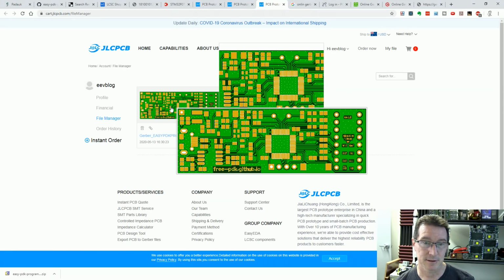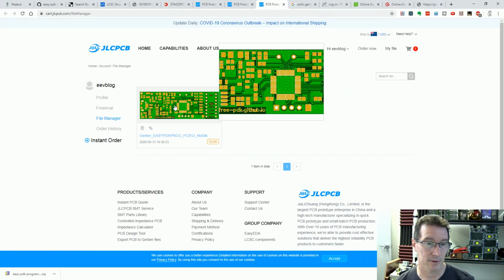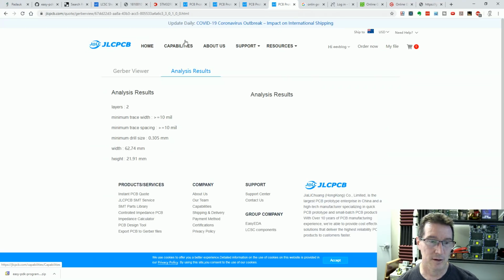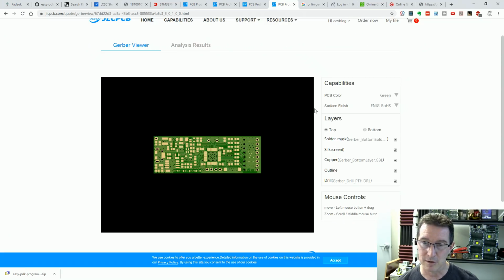And here it is. There we go. Can we go in and have a look at that? So we click on our Gerber Viewer there. It's got analysis. Minimum trace width is greater than 10 mil. Minimum trace spacing is greater than 10 mil. Minimum drill size. So we're looking sweet to get it manufactured.